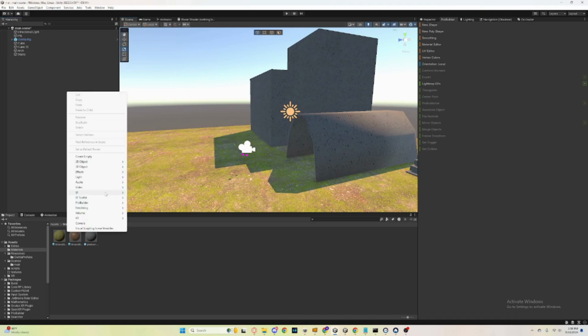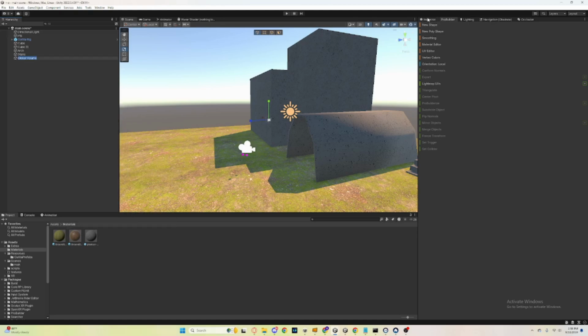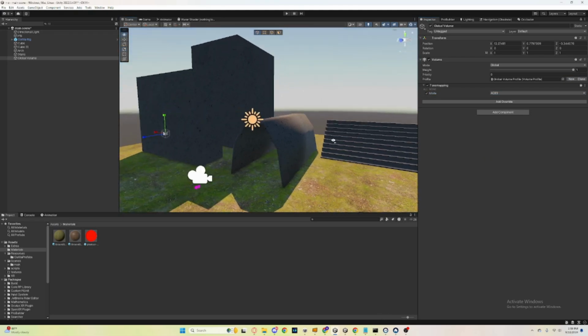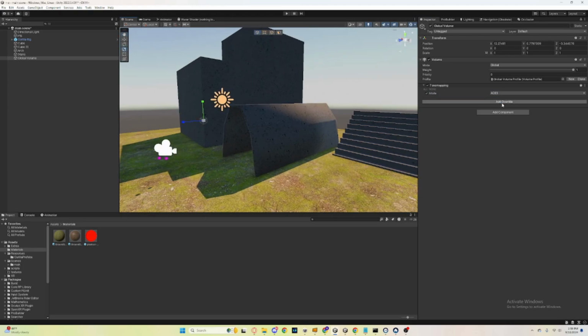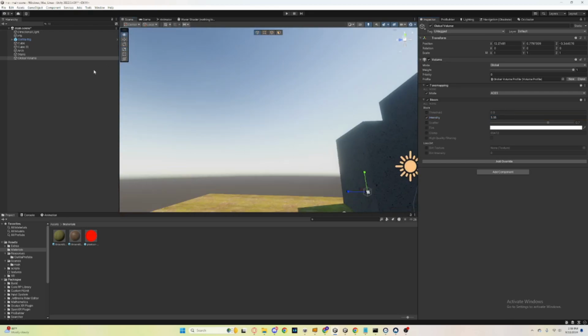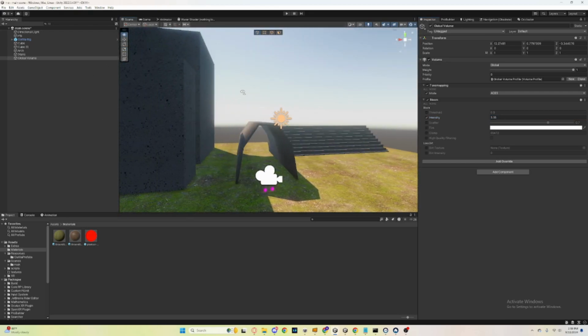And here is the next important step. You want to go to Volume, Global Volume, New, Add Override, look for Tonemapping, set mode to ACES. And look, now everything looks better, but it still looks kind of bad. So that's why you've got Bloom. Add Bloom a bit. Everything looks better now, as you can see.